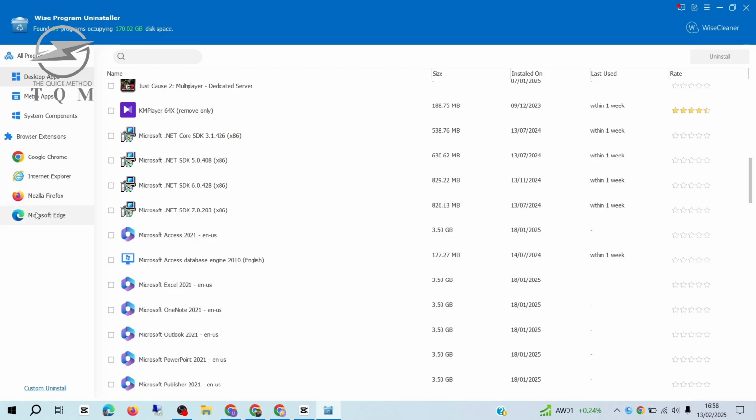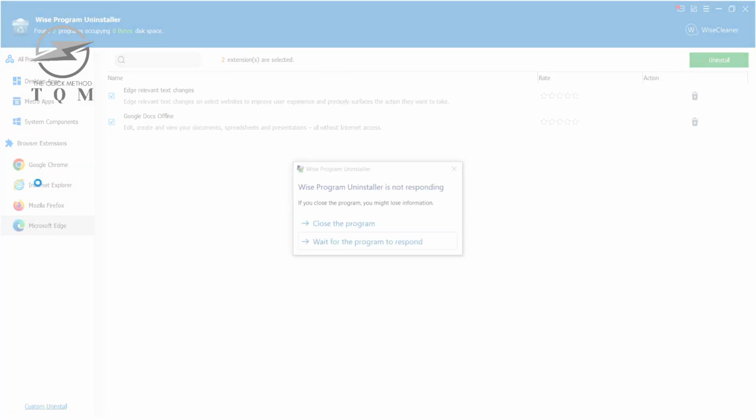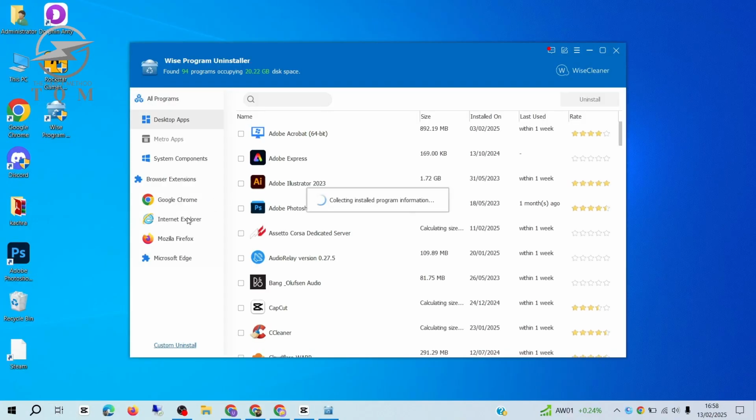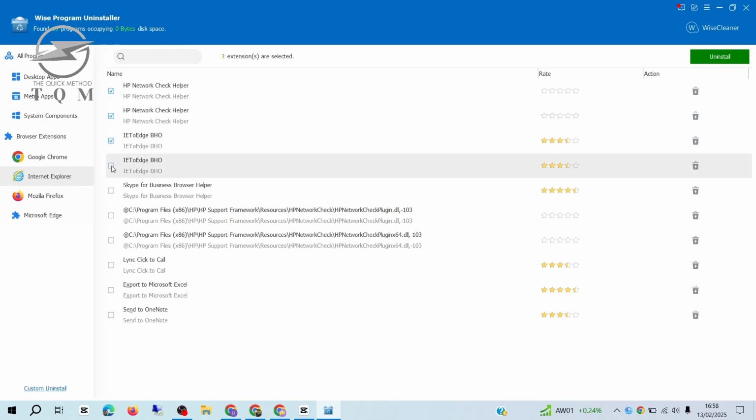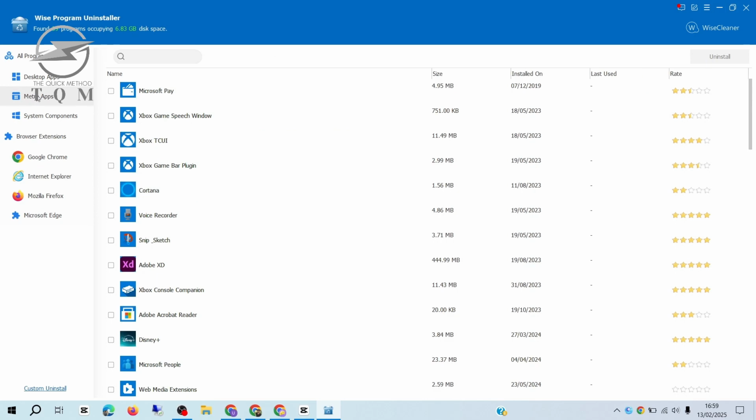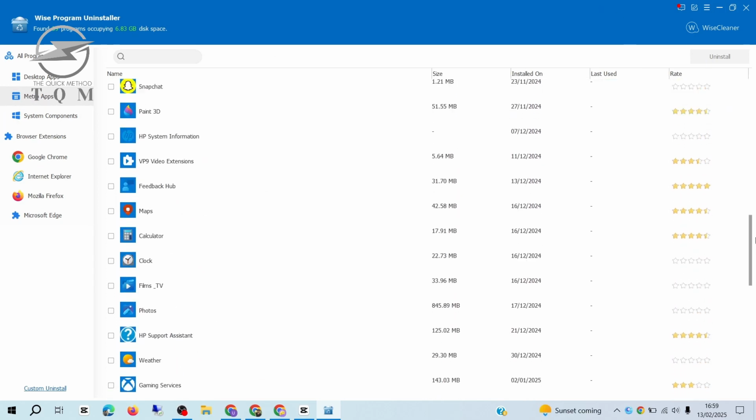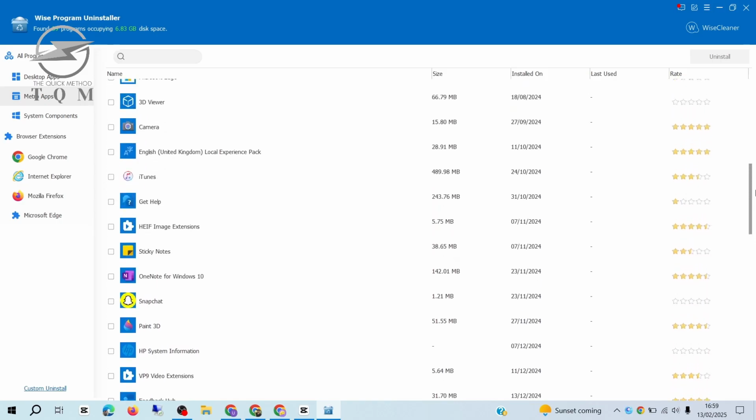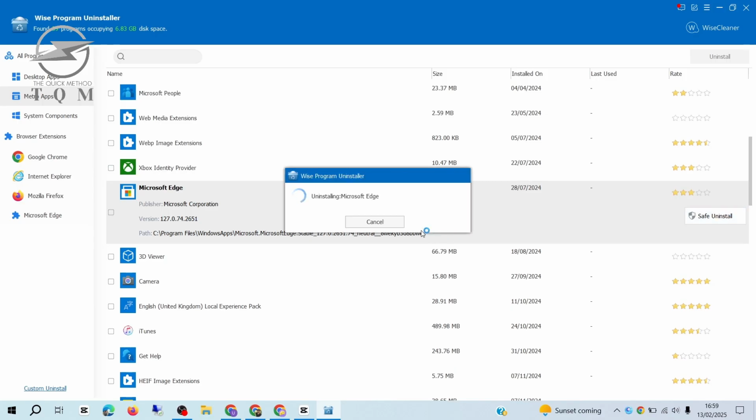First, go back to the Microsoft Edge section in the Uninstaller and select all the options. Then click Uninstall in the top right corner and confirm by pressing Yes. Next, head to the Internet Explorer tab and select the two options at the top related to Microsoft Edge. Click Uninstall again. Lastly, go to the Metro Apps section on the left and scroll to the bottom where you'll find Microsoft Edge. Click on it and hit Save Uninstall. At this point, you should have completely removed Microsoft Edge from your computer.